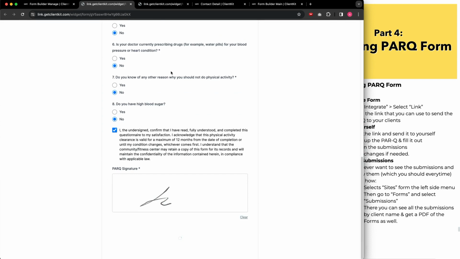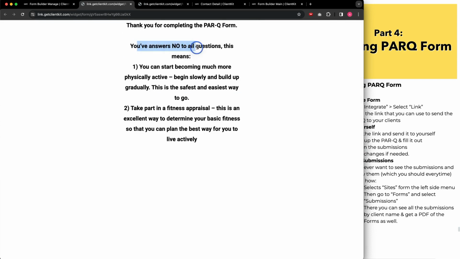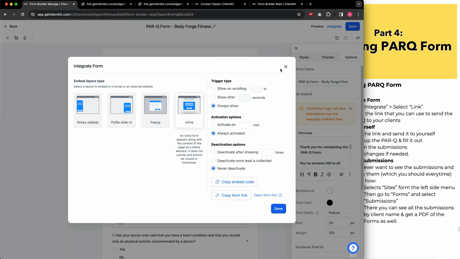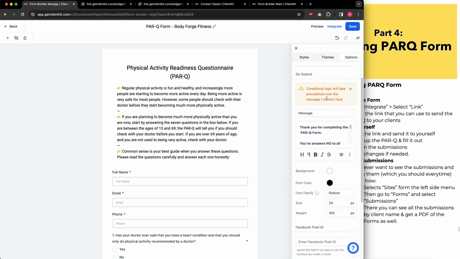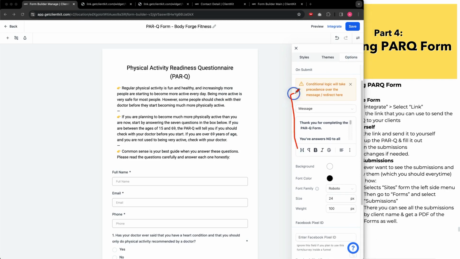You'll see that the actual message that now shows up says you've answered no to all of these. This means that you are ready to go. And again, this message comes from right over here, options. And then we have this message that shows up, which was the no message. We've explained this in the past, but I just wanted to walk you through that, so that now you can actually test it and see what it would look like.